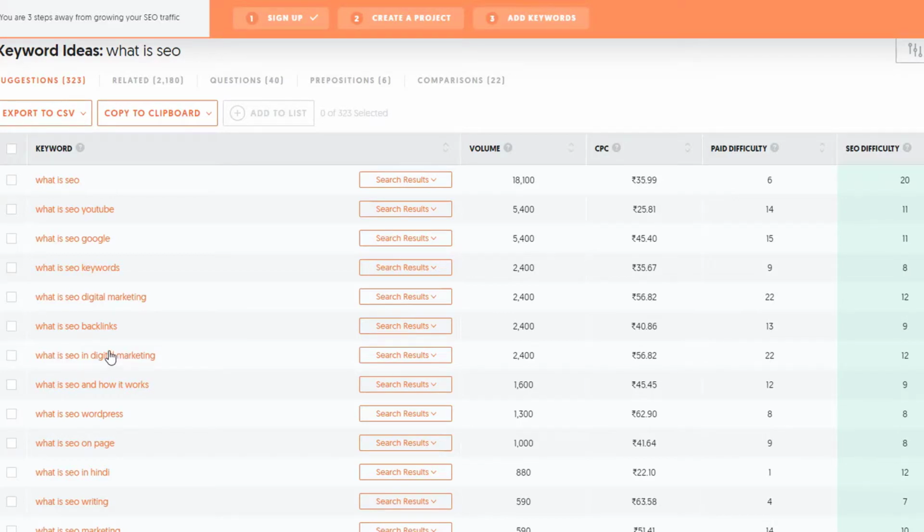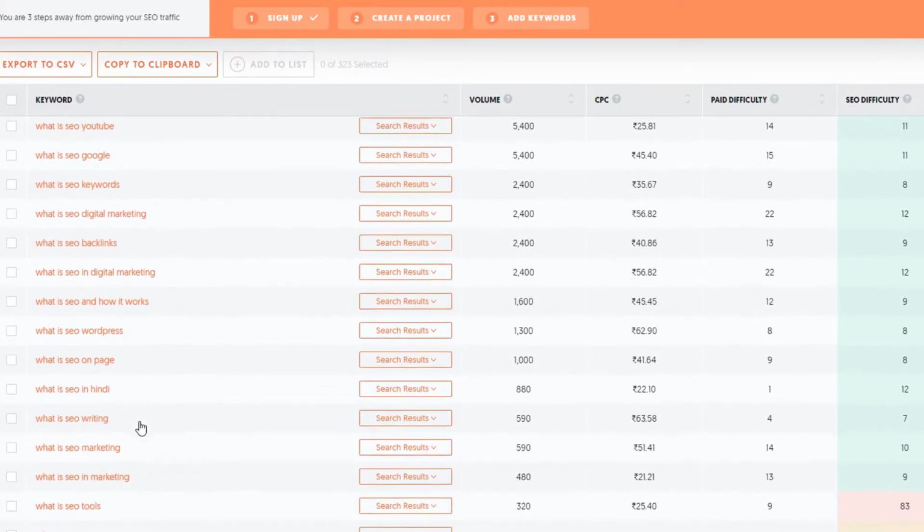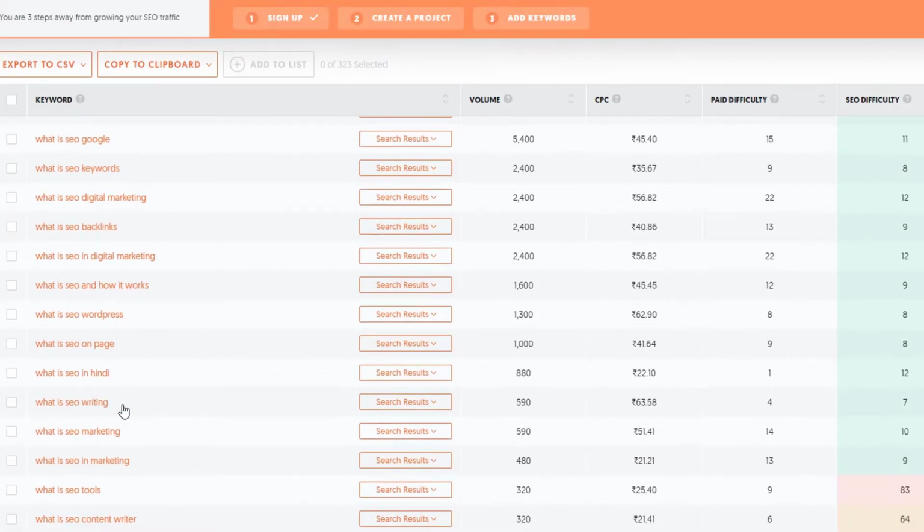So let's suppose I have created a blog on what is SEO keywords, then this is the main heading. Then after that I'm choosing again a very good keyword, one which has a great price, low SEO difficulty, and also a higher volume. So what is SEO WordPress? I can choose that keyword, mention it as a subheading and explain it. Then again I will move down and choose another, what is SEO writing. Again it also has search results and all things are good here.